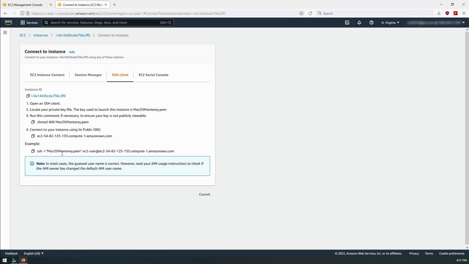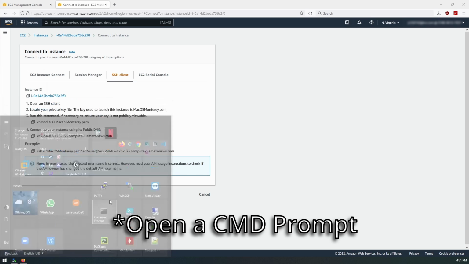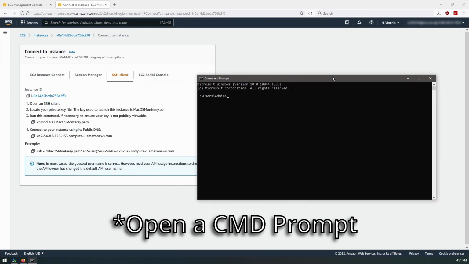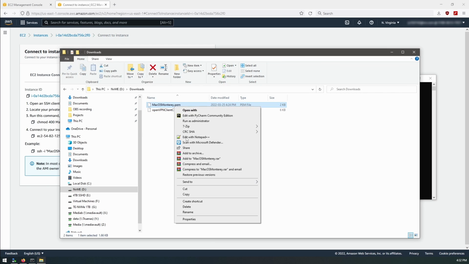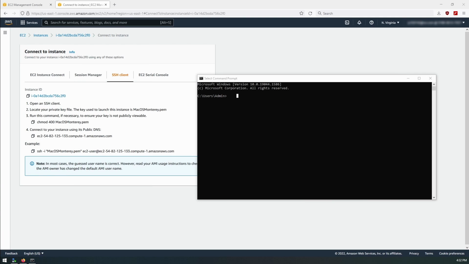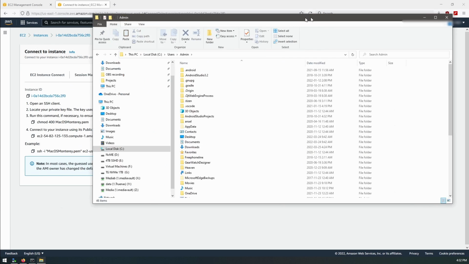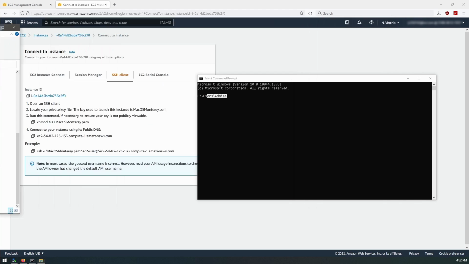We can use PuTTY or we can use Windows. So in Windows, we can come here. So we can see our .pem file is here. We will need this. So let's go ahead and cut this file, and we will drop it into our user admin folder. Okay, so here's our users admin folder. We'll paste that into there, and there it is.